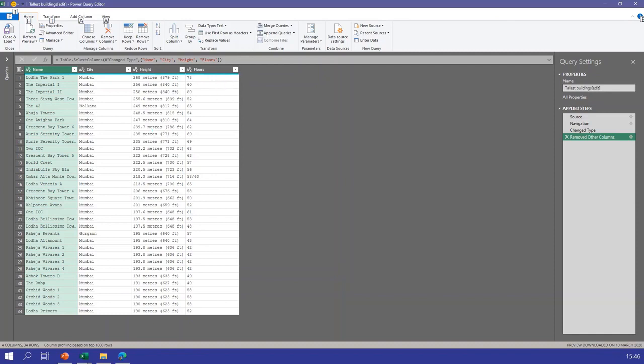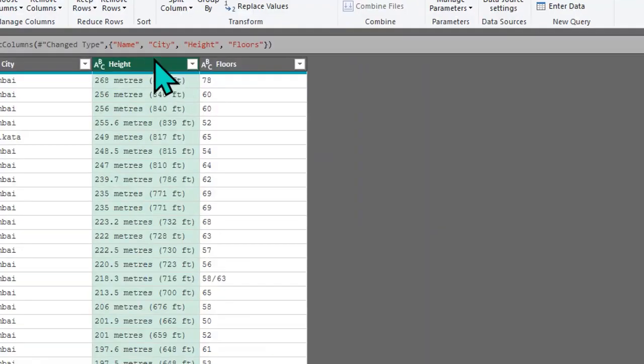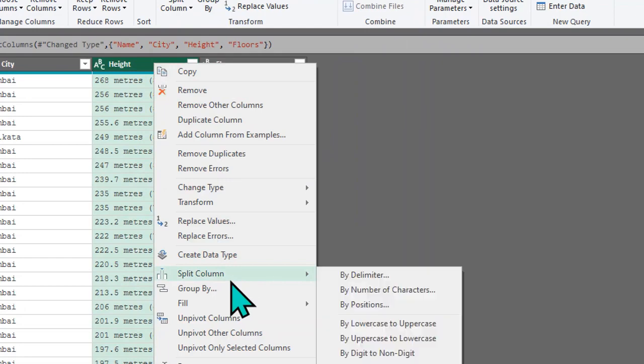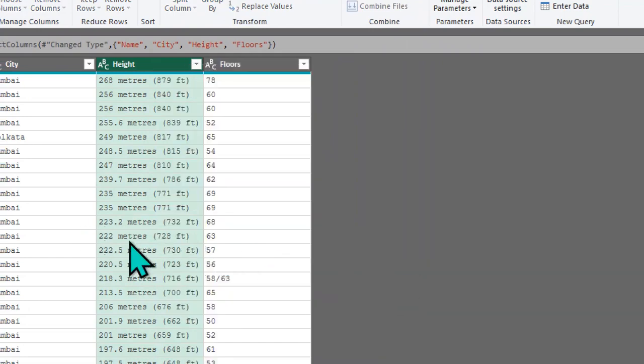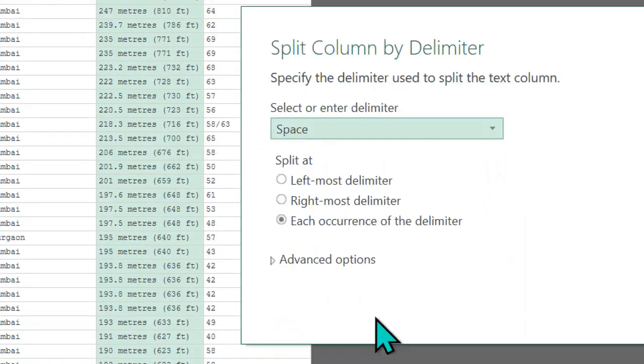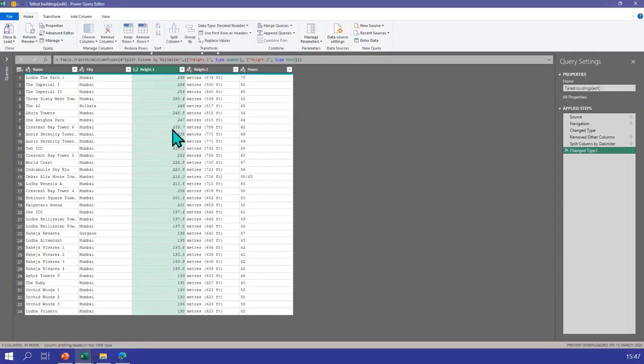Life is better. So now I've got this data. Of course, I can split this into something if I want to. Let's say I want to keep only meters. So what will I do? I'll go here, right click, split by delimiter. In this case, split by which delimiter? Space, which it understood, but I only want the leftmost. I don't want all those columns to appear. So I say OK. It will split it. It will create two columns. The second column I don't need.